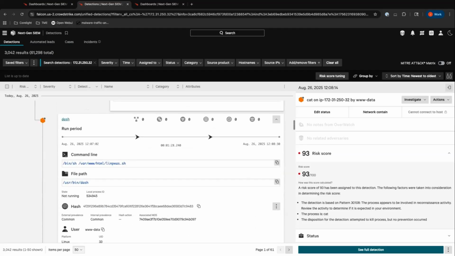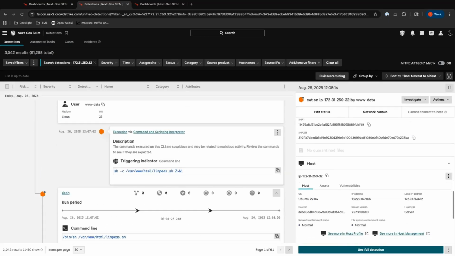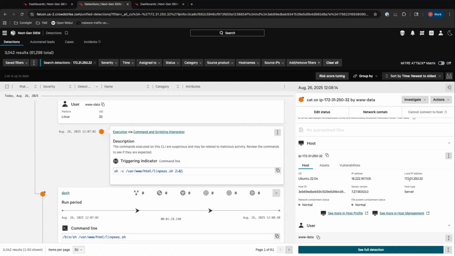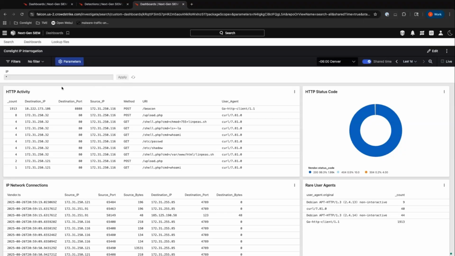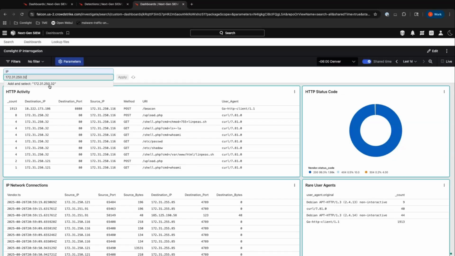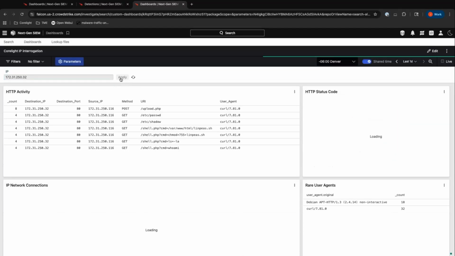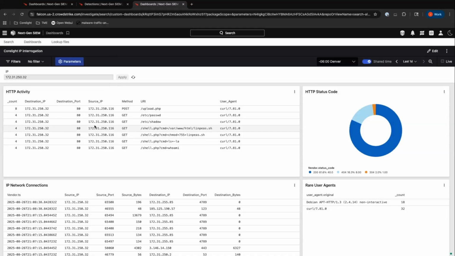Now, where did this come from? At this point, we know our host 172.31.250.32 has been compromised, but we don't know about this other host that's also inside of our network. So we want to try and get some more information from our NDR data about where this came from. This dashboard is for IP interrogation that was built on some queries to look for different information about IP addresses. I'll paste in and select the IP address of our compromised system to see who's been talking to this host.